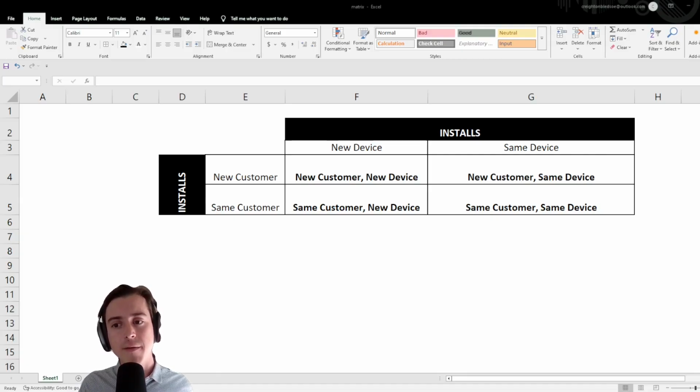So let's focus on this matrix behind me so we can break down the total number of combinations in this many-to-many relationship. As you can see, the first combination is a new customer, new device. So this is a brand new unique user with a brand new device ID, or IDFA. From your point of view, this is a totally brand new customer.